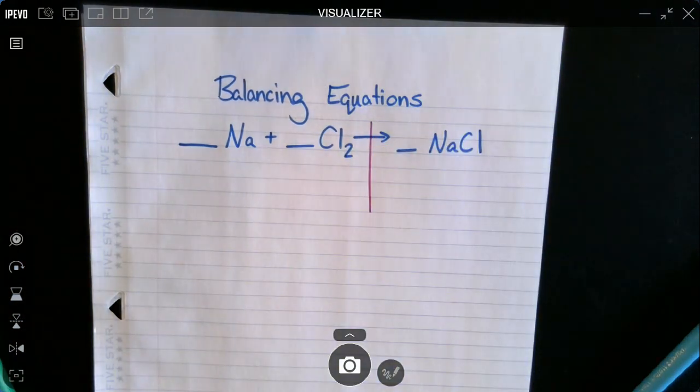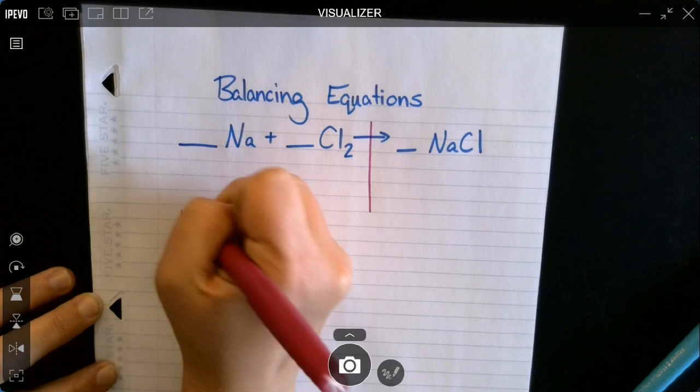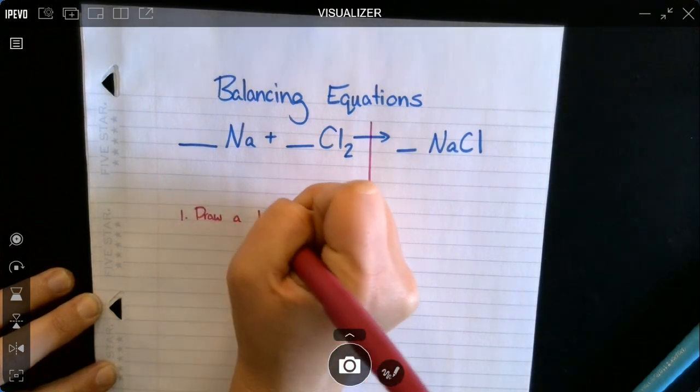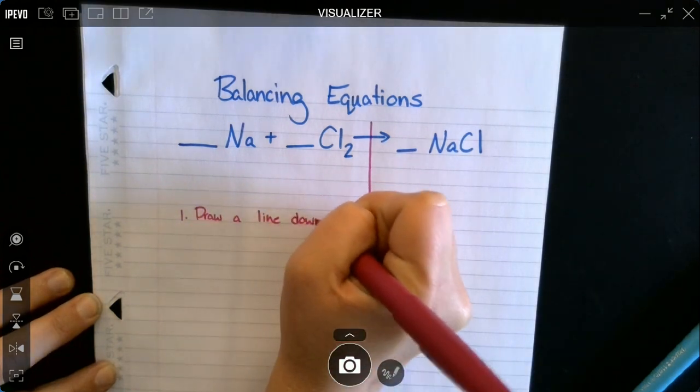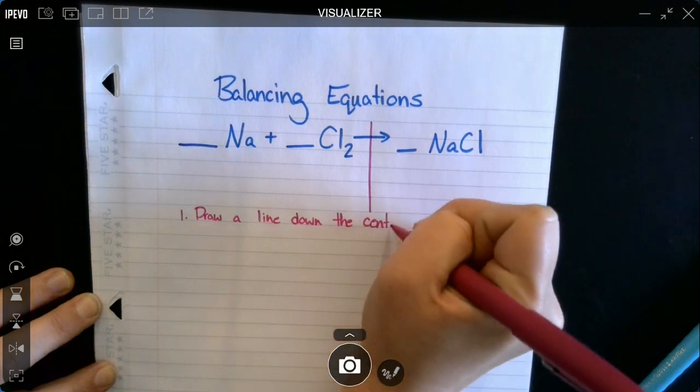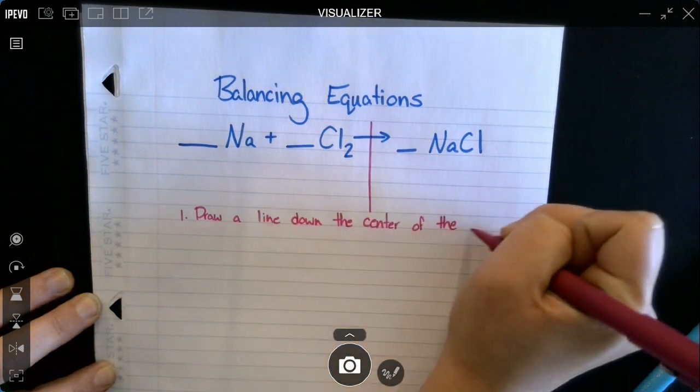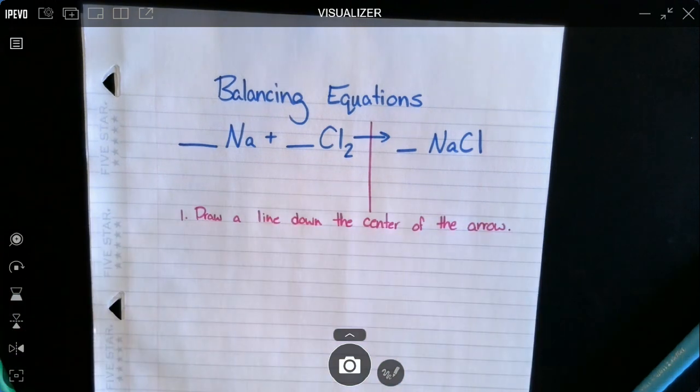Okay, so the very first thing you're going to do is draw a line down the center of the arrow. Why? Because it follows conservation of mass. So anything we had before the reaction, we will have after the reaction. So I'm basically showing you that they're going to be equal. Kind of like when we did the nuclear equations, that the tops are equal, bottoms are equal. These things are going to have equal amounts of atoms.